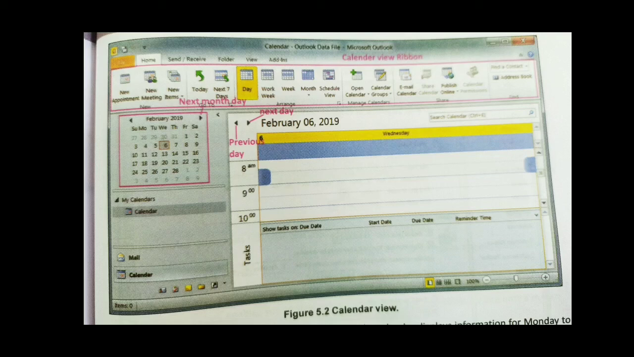One more is there, which is work week. When you select work week view, the calendar displays information for Monday to Friday on one screen. In so many organizations there is a 5-day week. So work week is a new feature in Outlook. In that also you can create your meetings or appointments.